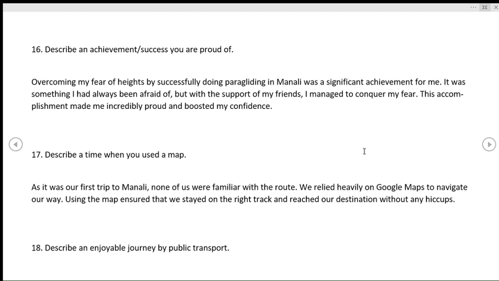We relied heavily on Google Maps to navigate on our way. Using the map ensured that we stayed on the right track and reached our destination without any hiccups.